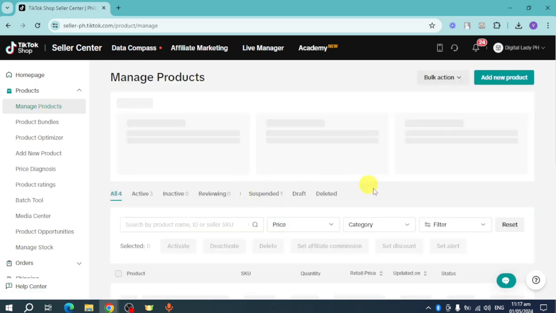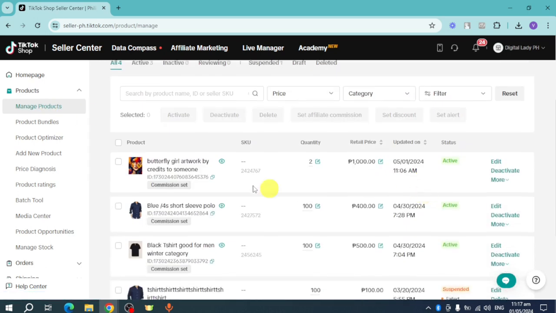Once you have done that, you should be able to see this loading screen. Now you can see in here all of the products that you have. So the COD actually applies on each product that you have. So for example, let's head over, then click on the product that we have. Let's click on this one.